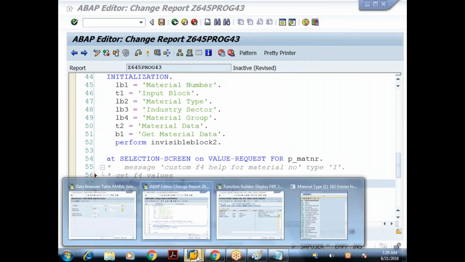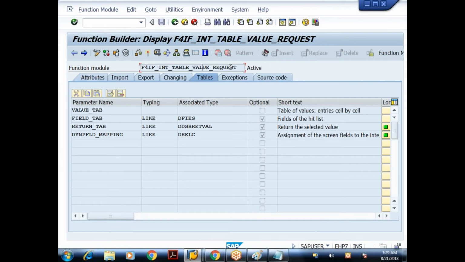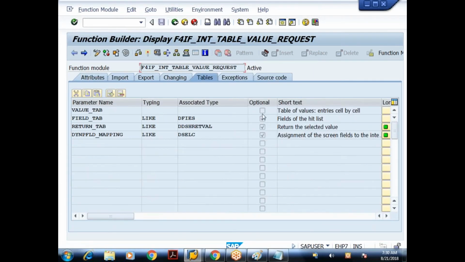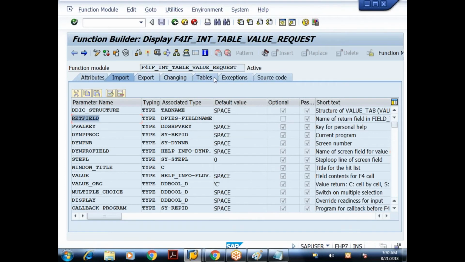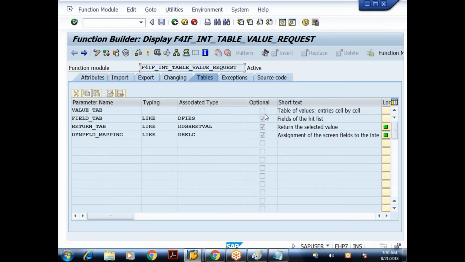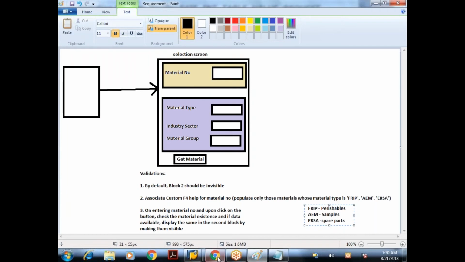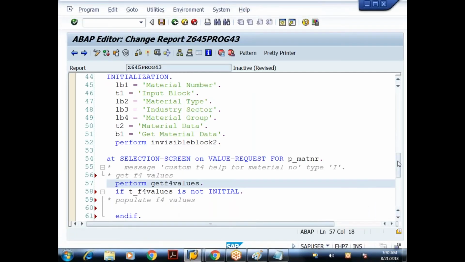For that, what is the function module you have to use? F4IF_INT_TABLE_VALUE_REQUEST, which has two mandatory parameters. One is the return field, and the other is the internal table. The internal table is anyway ready. Return field means my internal table is going to show how many columns? Two columns, material number and material type. So whether I choose material type or material number, it should return material number only. That returned material number should come and sit in this particular field, because you are providing the F4 value for the material number field.